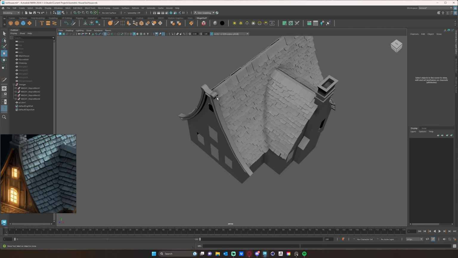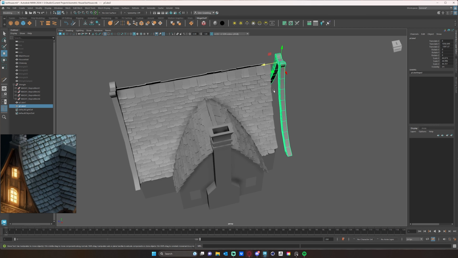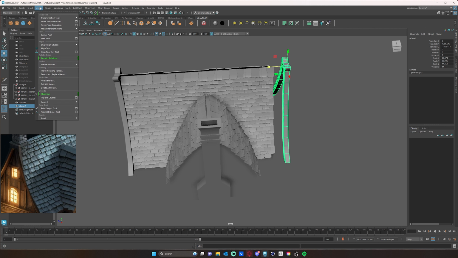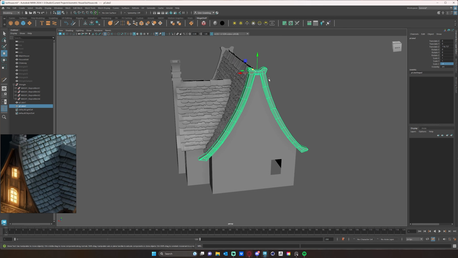And I can just take this thing now and duplicate it. So Control D or Command D to duplicate. And then I'm going to freeze my transformations for it, by going to Modify, Freeze Transformations. And then in my Z axis, I'm going to do a -1 scale. And that will basically flip it in the other direction. And then I can just put that in position like that.